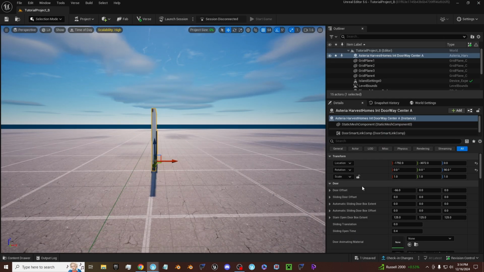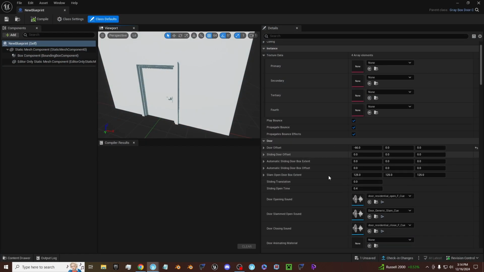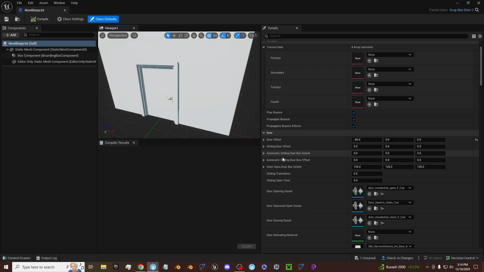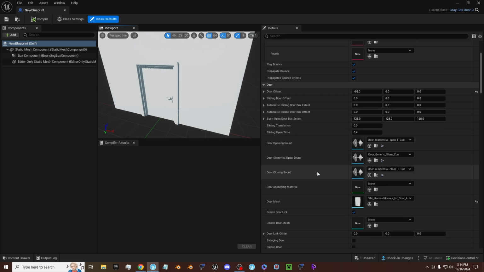Now there'll be a few settings that are different. These are all the same, so you don't need to change any of those. You can obviously get the audio cues from something like FModel.